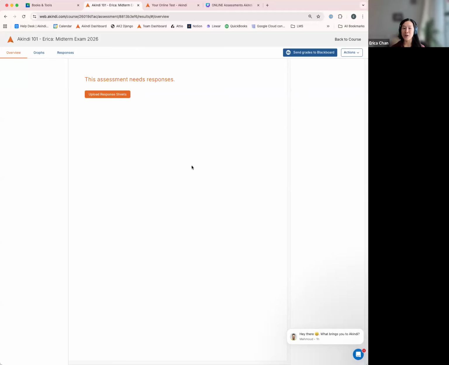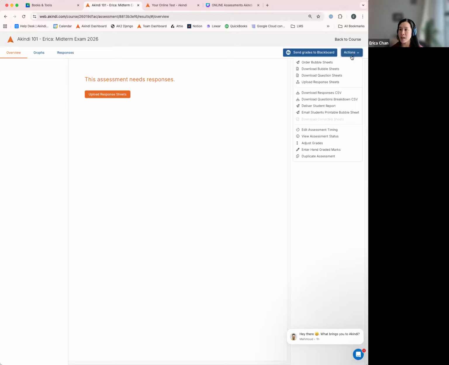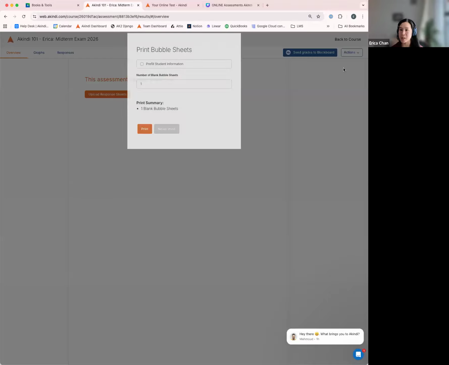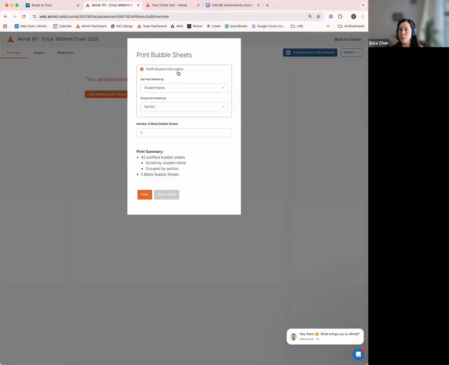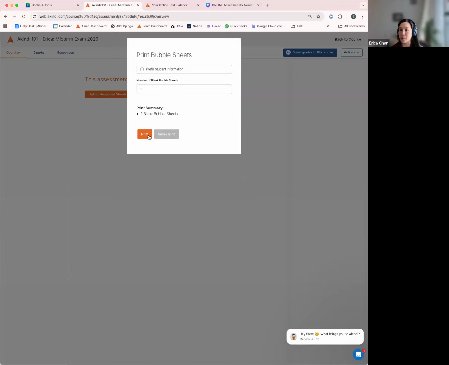Excellent. Okay, so right now we're looking at creating physical bubble sheets for our online assessment. What we just did is in our Akindi dashboard, we clicked on our assessment title to open up this page here. We don't have any responses right now, that's why it's blank, but what we're looking for is this action button right here. We can click on that and then click download bubble sheets. You can then choose to pre-fill any of your student information. So if you've used Akindi paper, this is the exact same process where your student's first name, last name, and student number will already be printed on the bubble sheet, or you can just print a blank bubble sheet.